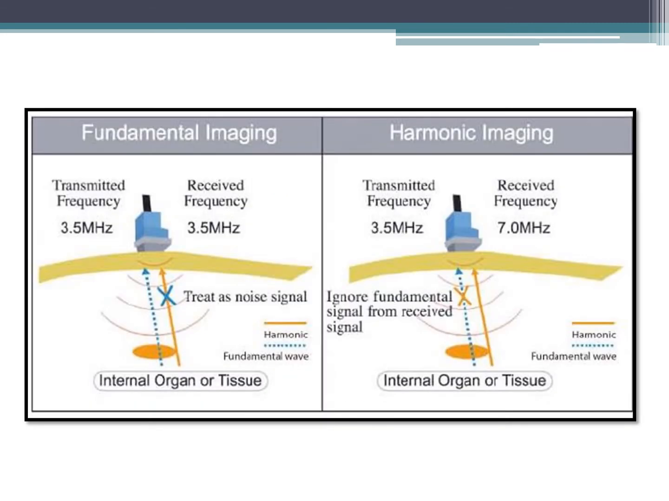So this picture kind of shows us a little bit more about what we're trying to do. With fundamental imaging, our transmitted frequency going into the body is 3.5 megahertz in this example, and all the machine is going to want to listen for are any frequencies that are coming back at 3.5 megahertz. So it's going to be listening for that fundamental frequency as it returns, and it's going to treat any other frequency just as noise, and so we need to get rid of that noise somehow.